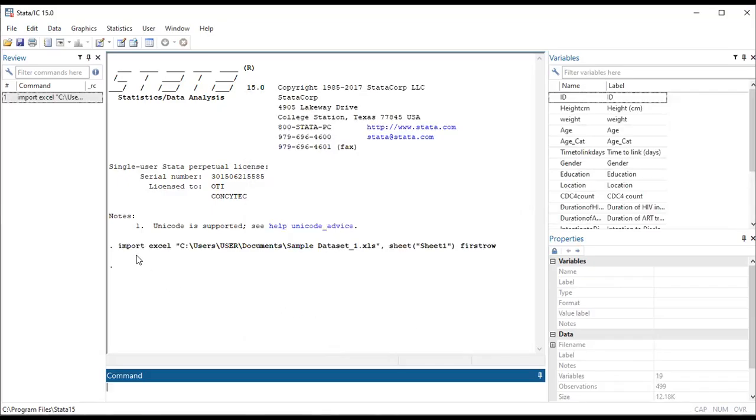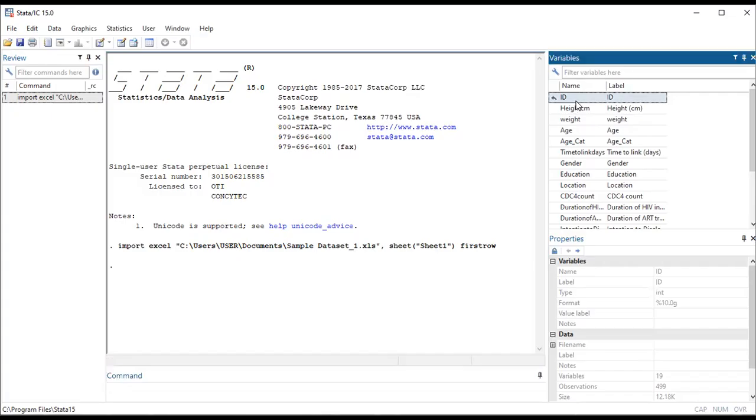Now that is done. You can see from the review window the command that was used to import the data. Then you can see the results in the result window. Then again, you can see all of our variable lists in the variable window. So if you want to check the properties of each of these variables, you just select it. When you select, you can see the properties.